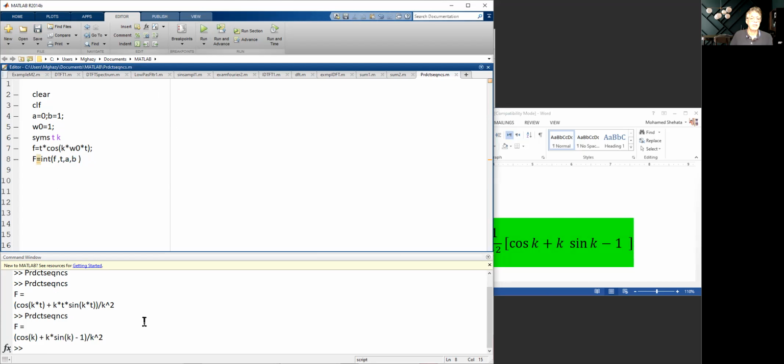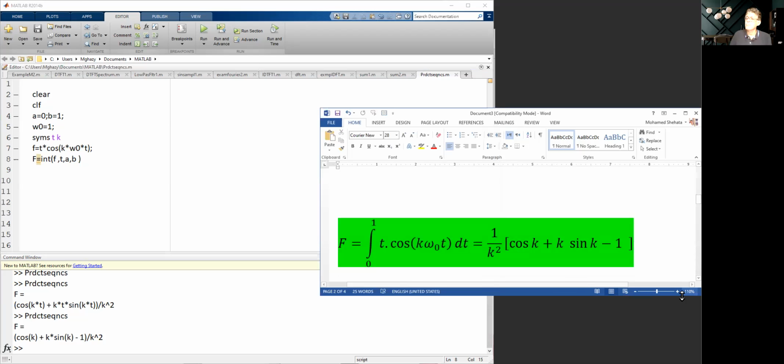Okay, that's what we got here. You get f is equal to cosine k plus k sine k minus 1, over k squared, and that's the same result I got when I did it by hand. So that's it. It's very simple and easy, and very useful at the same time.